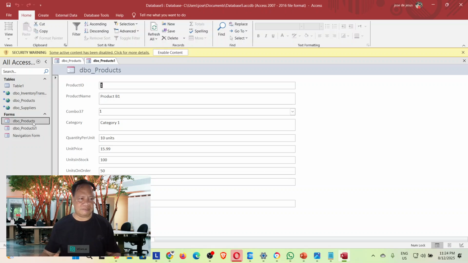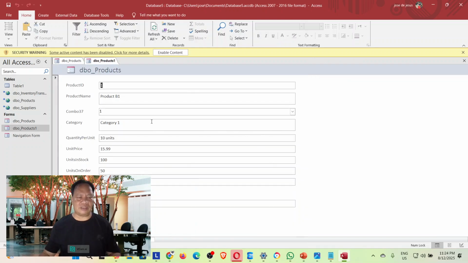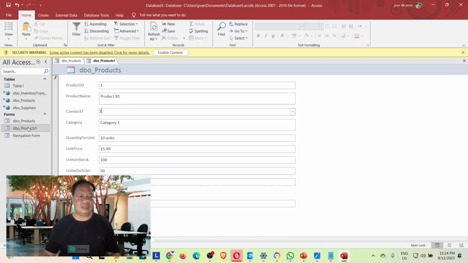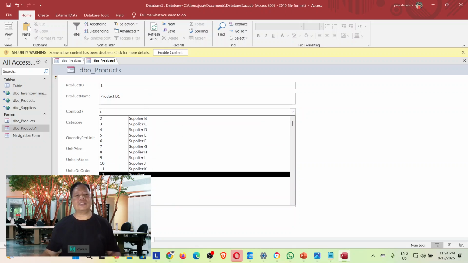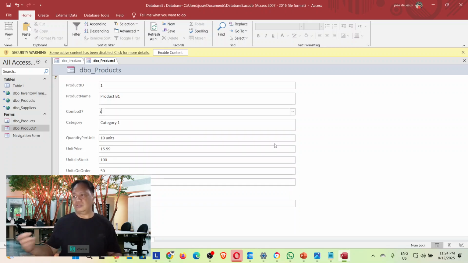Or I can use this, and then, what's wrong? We have DBO products. Oh, that's the product. Okay, so it's actually this. At least if you want to know what the supplier ID is, it's going to show there. But we can customize that to show the actual supplier name rather than displaying the ID. So that's all for now.